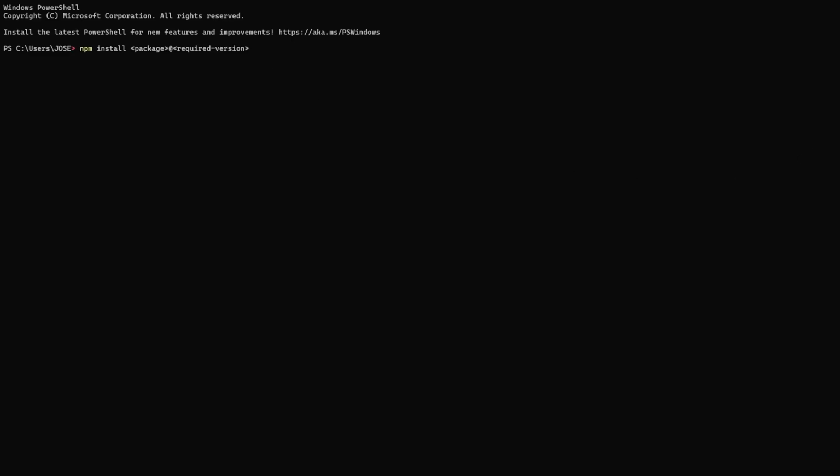As an optional step, if you have multiple versions of Node.js installed, consider using Node Version Manager, or NVM, to manage your Node.js versions effectively. To install the required version, type nvm install 20 and press Enter. After installation, switch to this version by executing nvm use 20. Following this, you may need to reinstall the Claude Code CLI or any other packages.